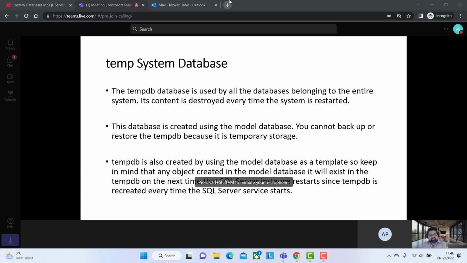You cannot take the backup of the temp database, and you also cannot restore the temp database because it is used as a kind of temporary storage. There is one thing that you need to remember, and that is that it uses the temp database. It uses optimistic concurrency, and the temp database is heavily used by the SQL Server.